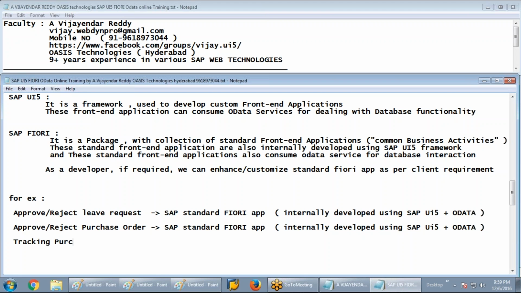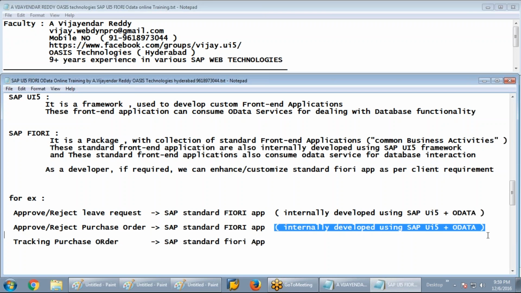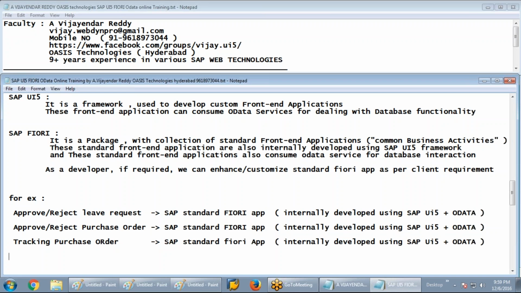Tracking purchase order is a very common business activity. So SAP has provided a standard Fiori app, but the Fiori app is also internally developed using UI5 and OData.